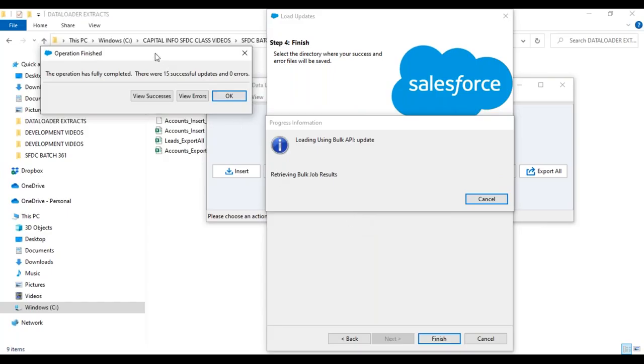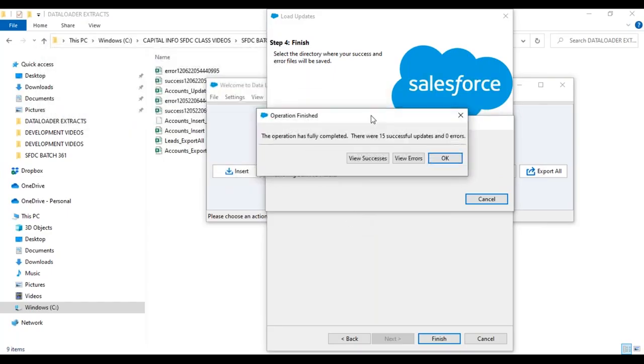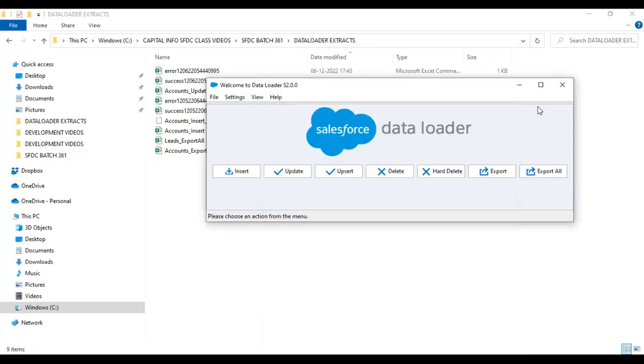Now it has given the confirmation to me. Your operation has fully completed. There are 15 successful updates and 0 errors. All the 15 records have been updated successfully without any failure. Clear? Now let's see. Click on the OK button.